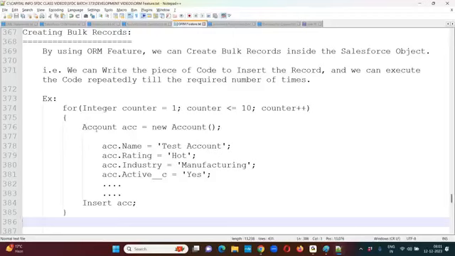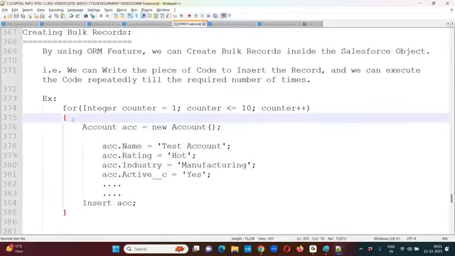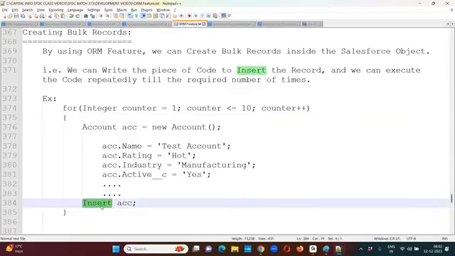Yes. The whole code we have to write inside the file. We don't have a limitation there, but we have the limitation of DML statements. That is 150 per transaction.